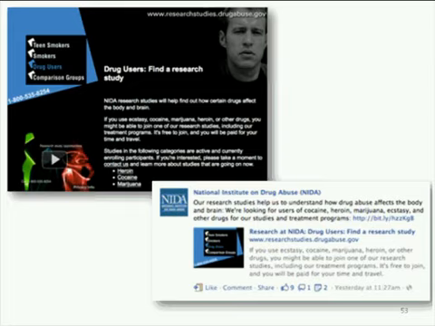So you can see the post: research studies help us to understand how drug abuse affects the body and brain. We're looking for users of cocaine, heroin, marijuana, ecstasy, et cetera. And then it puts the shortened URL, bit.ly, everybody knows what that is now, to drive you back to NIDA's page. And then it gives, again, very general information about the studies that are available that people can then click through for more information to see if they're eligible for a specific project.